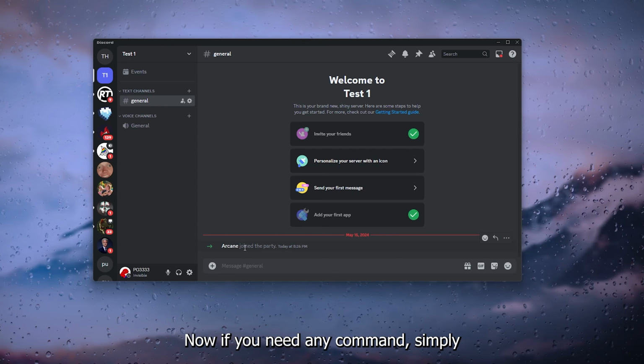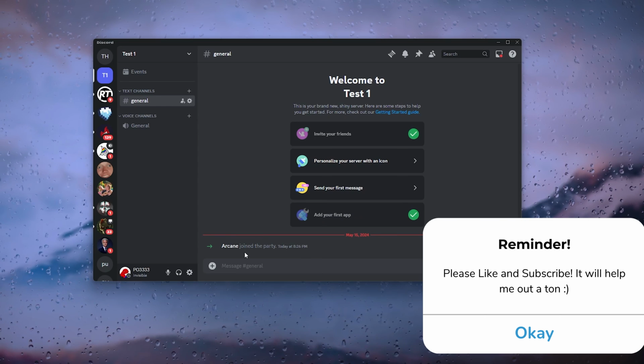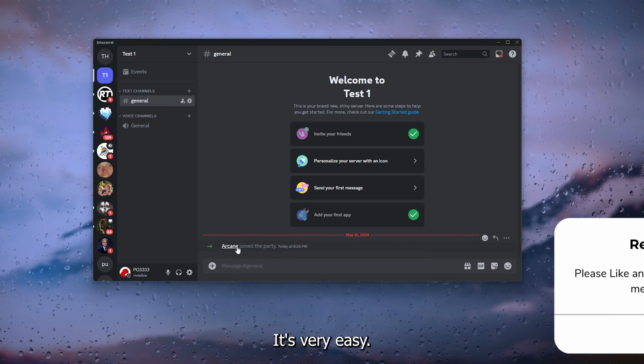Now, if you need any commands, simply look it up inside the App Store for all the commands, or on the website of Arcane. It's very easy.